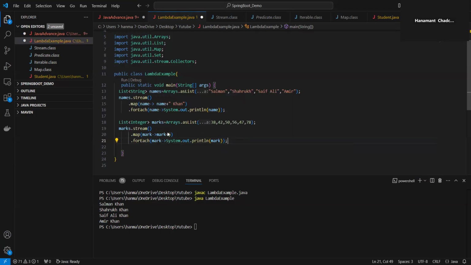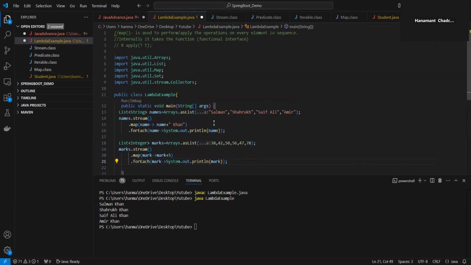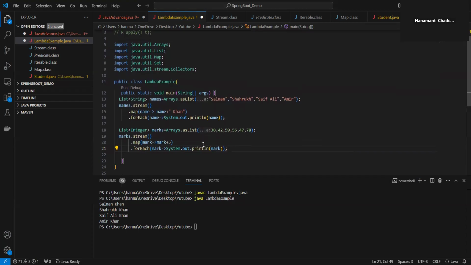Consider this the first mark. One by one, as I mentioned here, the operation is applied on every element in sequence. Sequence means one by one. First, it will add 5 marks to 38. 38 plus 5 is 43, and it will print. The second time, it will take 42 plus 5, 47, and it will print. Like this, it will print.